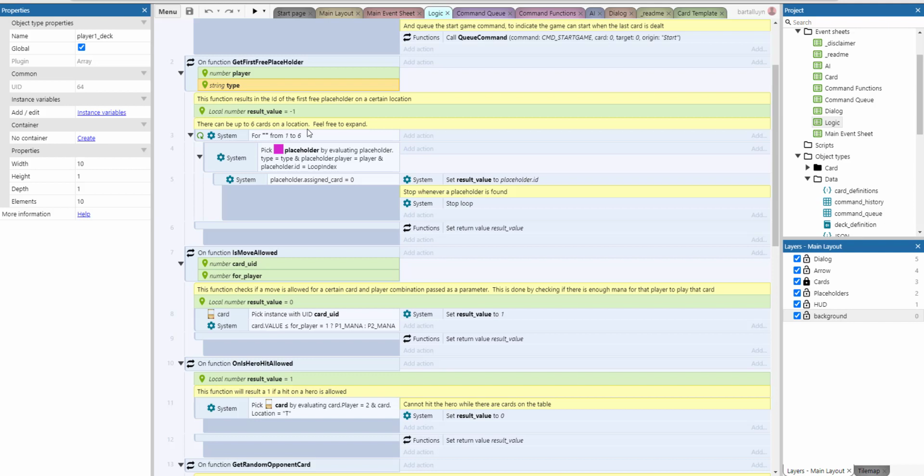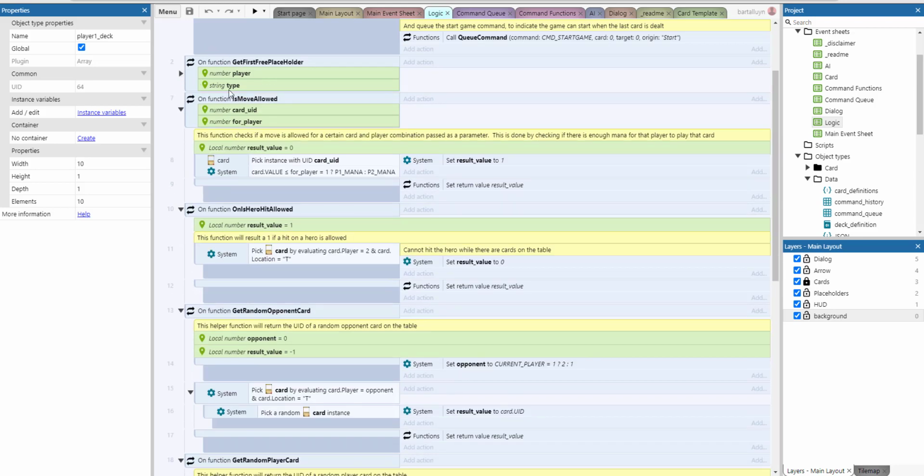We will just pick the placeholder for the correct type we get as a parameter and the player we get as a parameter, and then we pick the ID for the loop index we're going to set here from 1 to 6. And if the assigned card instance variable is 0, it means that the placeholder doesn't have a card assigned to it. And what we'll do then is we set that result variable to that ID, and we will stop the loop. And then the first free placeholder will have been returned.